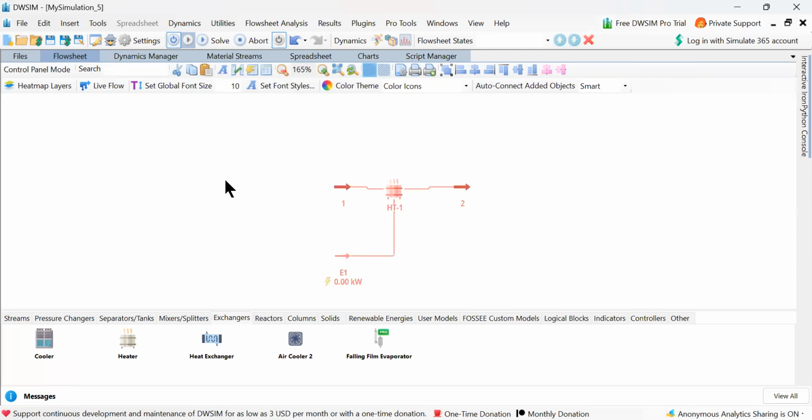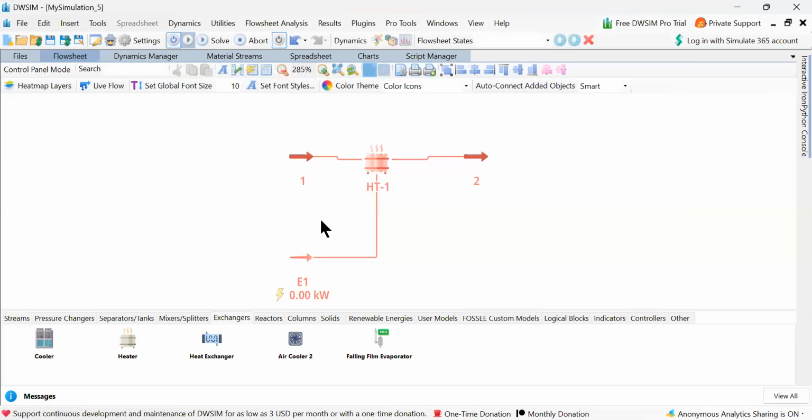Automatically the inputs and outputs are numbered, as well as directed arrows. You can see stream 1 is entering into the heat exchanger, which is obviously an input. E1 is also entering into the heat exchanger because I've chosen a heater, which means I have to supply heat. 2 is the output. So what does a heat exchanger do? It increases the temperature.